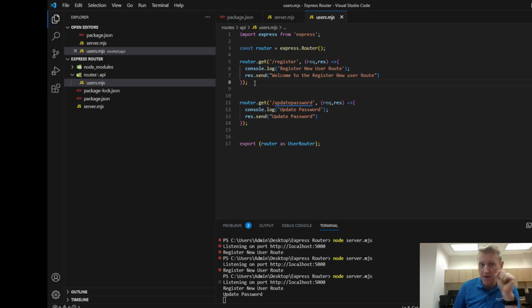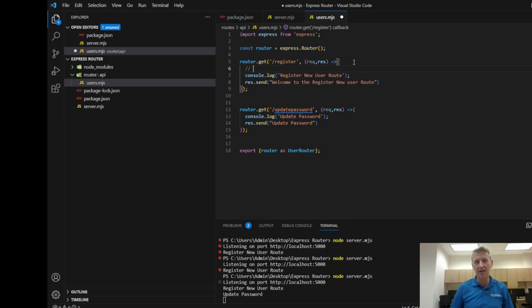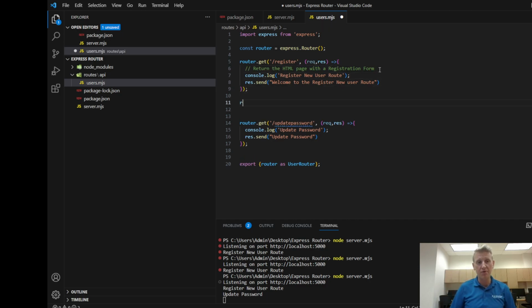It is also worth mentioning, if you're getting a route for a new user, what does this mean? Typically, when you're getting a route for a new user, you're going to return the HTML page with a registration form, right? So when you have a get request, it's typically going to get an HTML page and send that back. It's also very common, router.post. Realize these routes might have different methods that they're associated with.